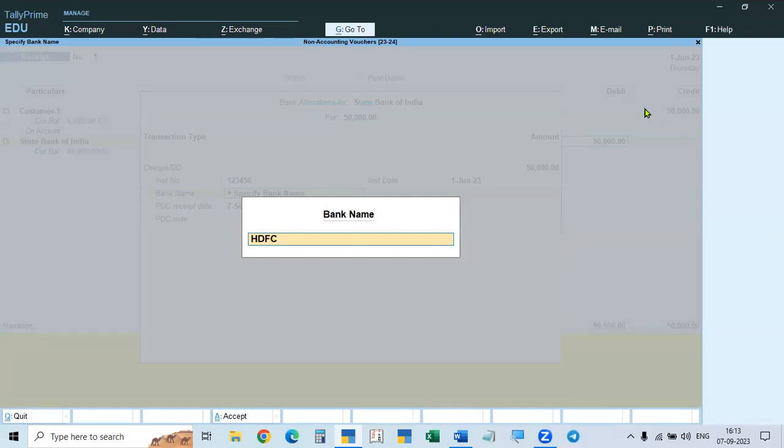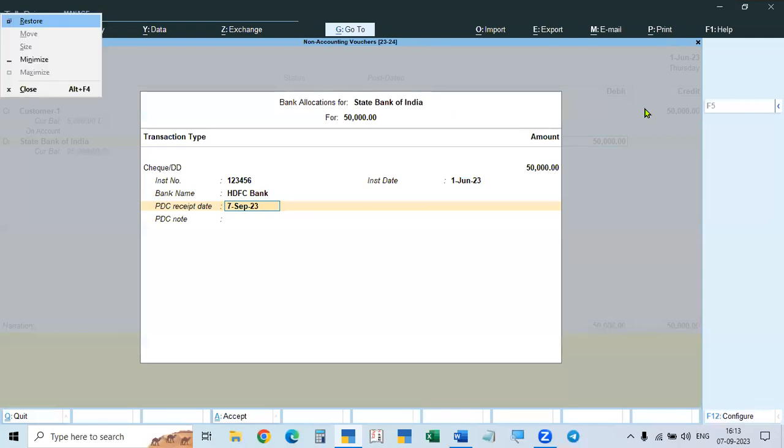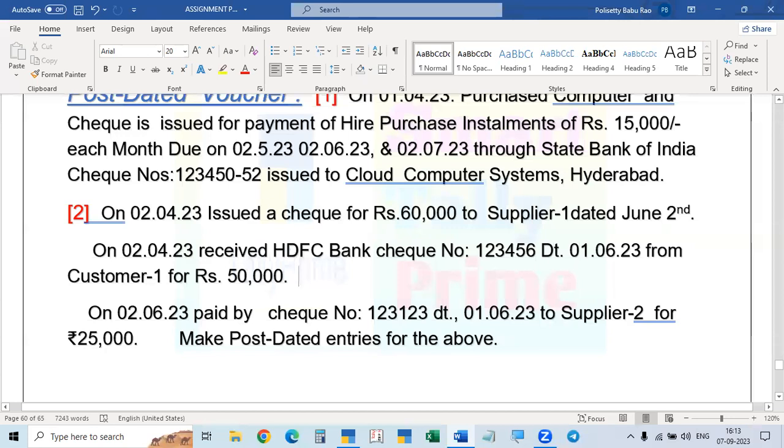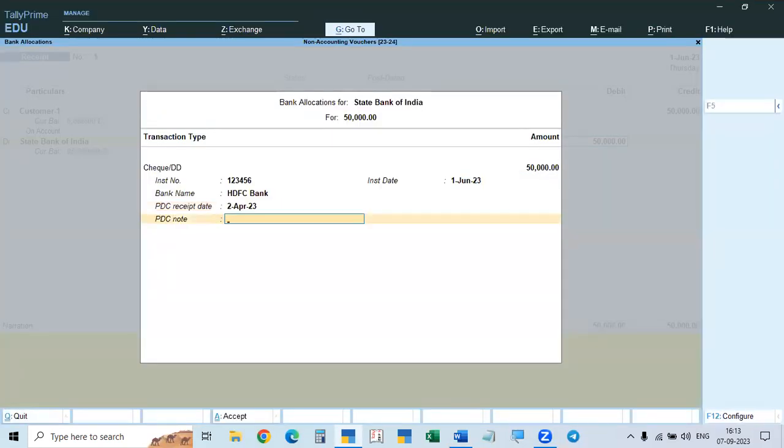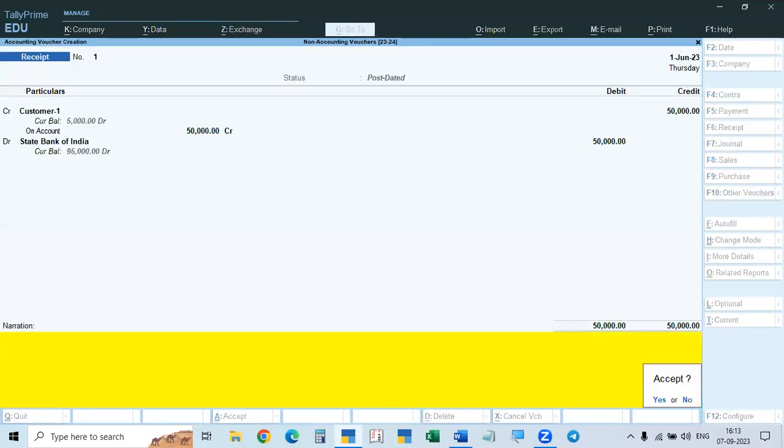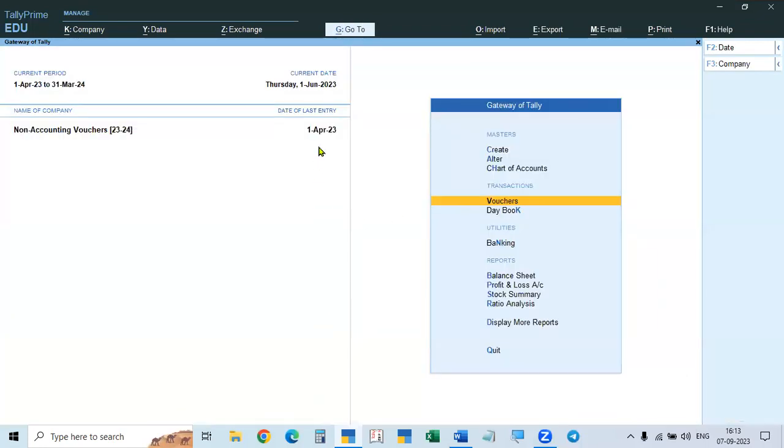We received an HDFC Bank check. And when you received it, the date of receipt, this is the PDC received. Date of receipt is 2nd April. 2nd April we received, so something we can write. See here, if you go there, it is showing 1st April only. 2nd April we received the check, but we have not entered a voucher on 2nd April. That is why it is showing only 1st April.